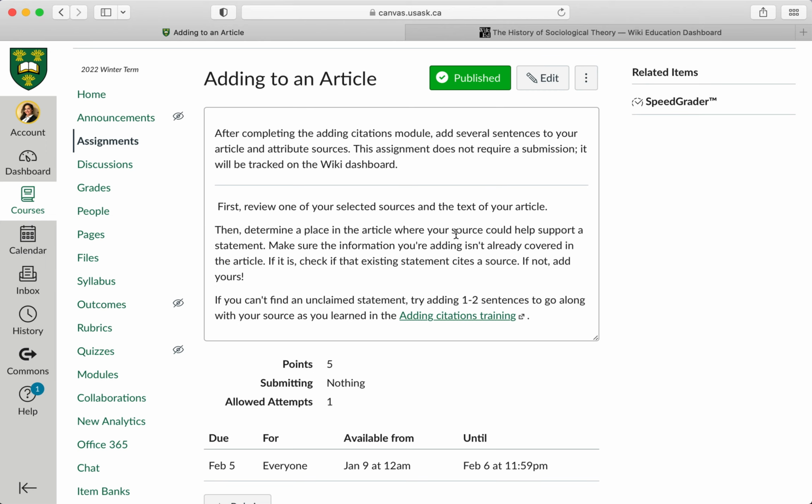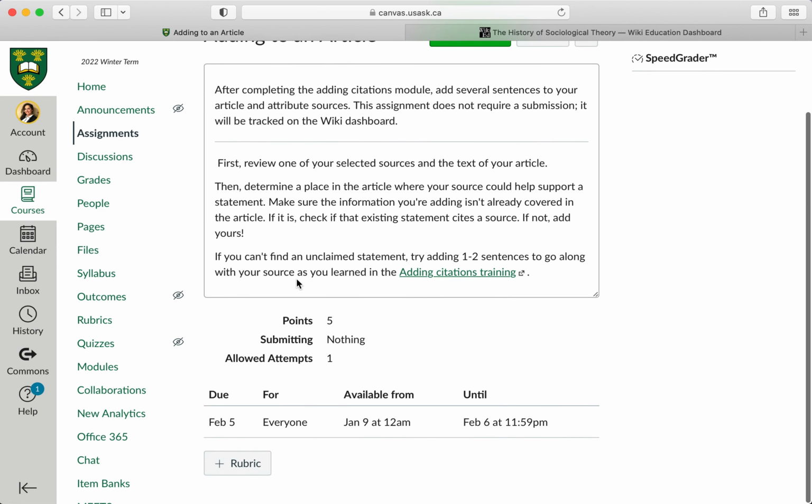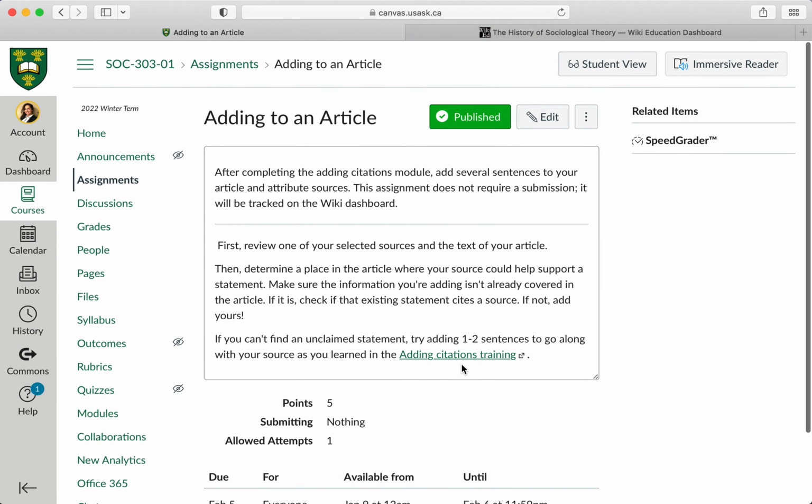You're going to determine the place in the article where you could put one of your 3 sources that you've already identified to help support a statement in your article. And if you can't find any unclaimed statement, or there's barely any sentences to begin with, add a couple and cite them, as you learned in the adding citations training. For this assignment, you do not have to submit anything. We can track the changes you make on the Wiki Education dashboard. So it is due. You should do it by the due date. However, for this one, you do not have to submit anything on Canvas.